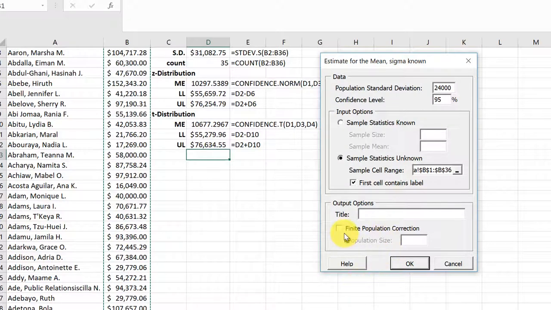Down at the bottom, you've got an option for finite population. If you think your sample size is more than about 5% of the whole population, you need to double check that. Here, we know our population of employees is going to be several thousand, so a sample of 30 is nowhere near 5%, so we can ignore that for now. And I'm going to click OK.